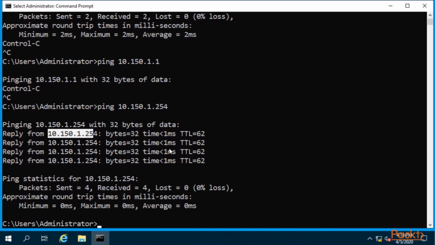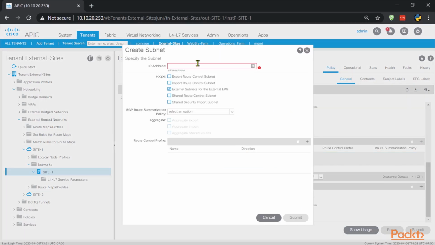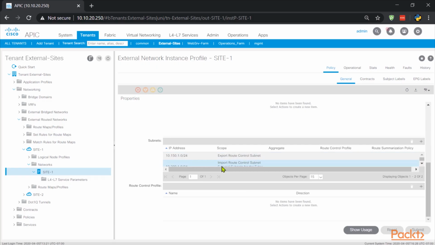So let me go ahead and do that real quick so you can see what I am talking about. Okay, so we got the 10.200.1.0/24 in the external network instance profile, right? And we're importing that network into ACI, okay? Now, what we can do here is add that 10.150.1.0/24, and this will be exported to my site 1, okay? So let me go ahead and export that. We'll press submit. So we have that export route control subnet, and here's the catch.